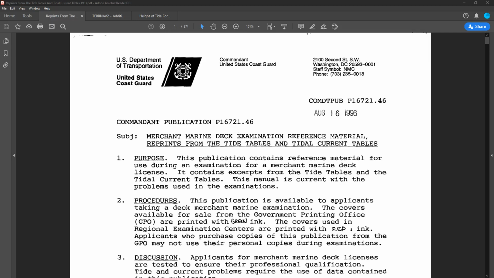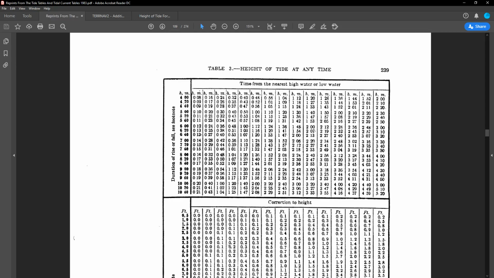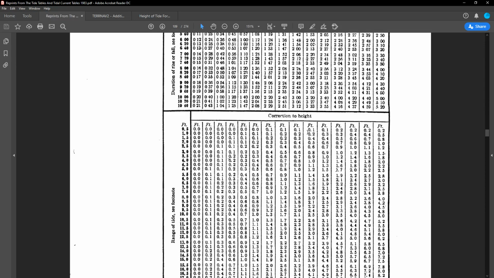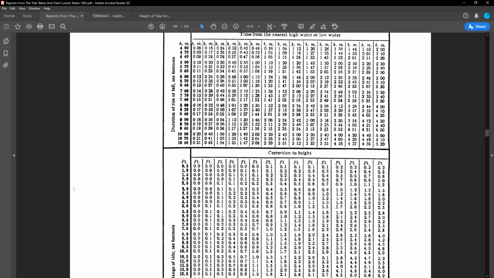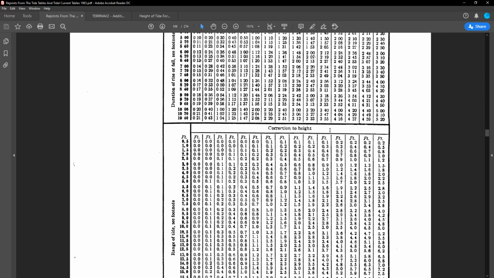You will need a few things to do this correctly. The tide table 3. Tide table 3 is found on page 109, and I highly suggest printing this out. It is very helpful to have a printed copy out. You can do it while in the PDF form. It's just that you have to actually go up and down the chart with your fingers to find it.